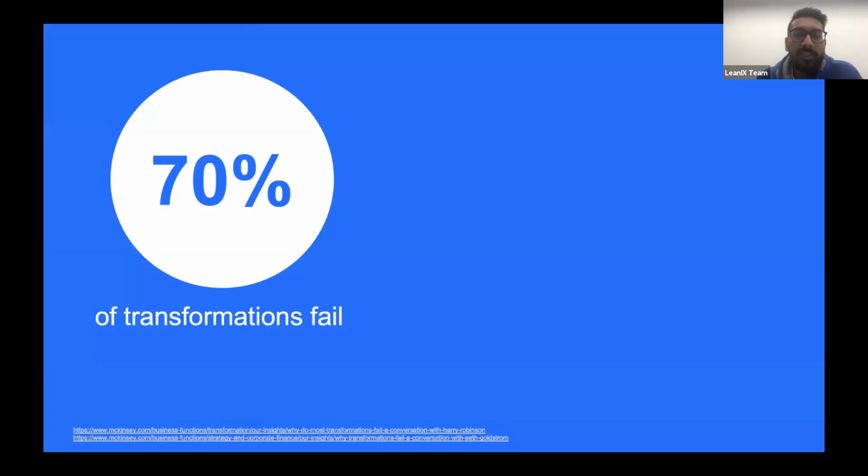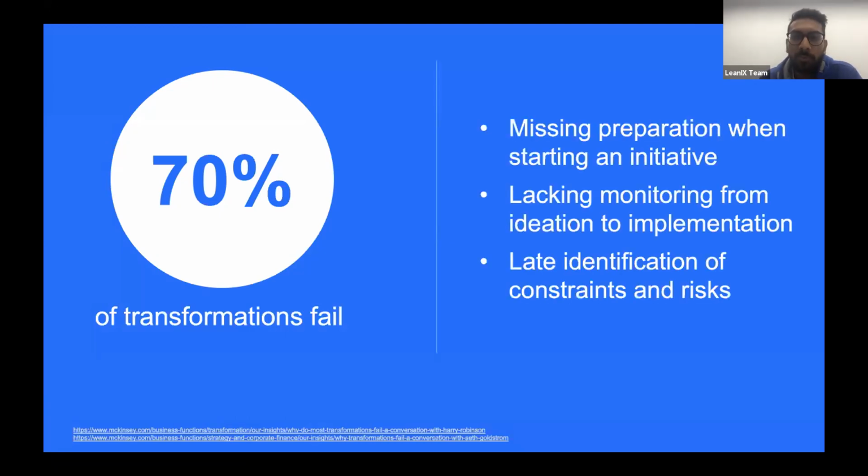Evidence shows us that 70% of transformations fail. When we look deeper into this problem, we see that it leads to three main reasons. That being missing preparation when starting an initiative, lacking monitoring from ideation to implementation of the transformation initiatives, or late identification of constraints and risks, especially on the side of the architecture.